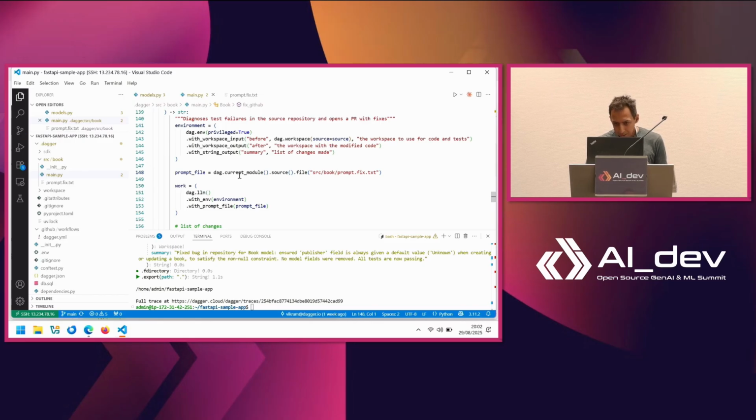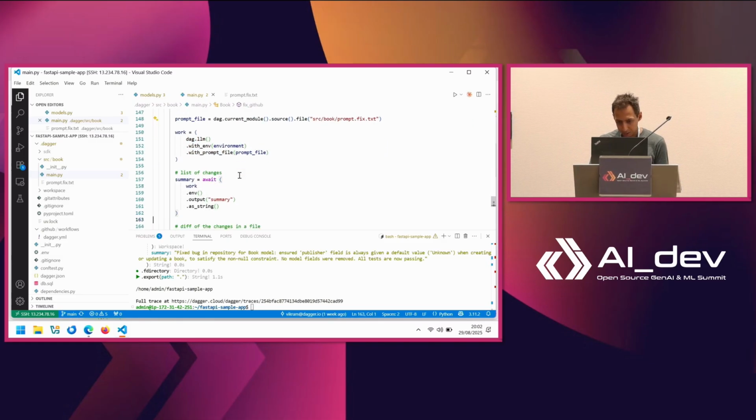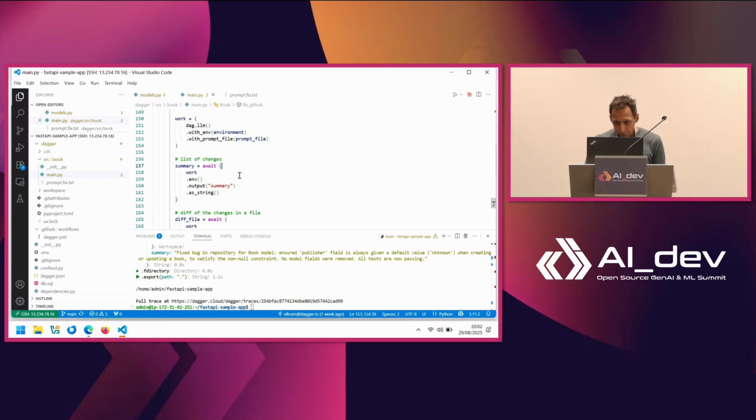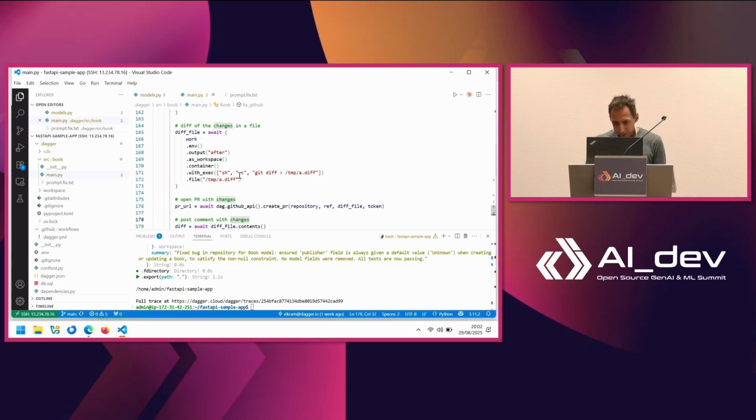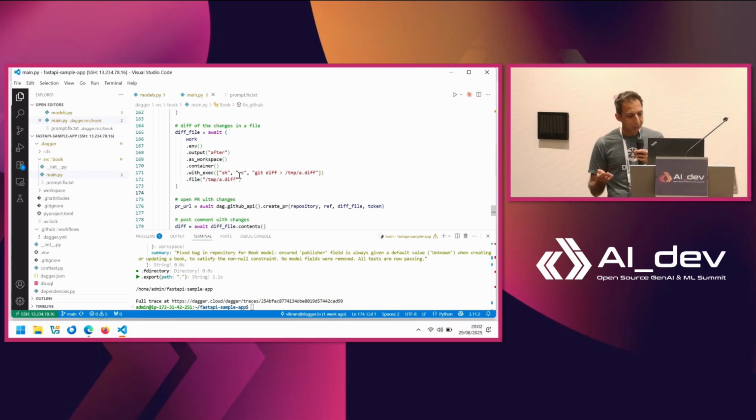So we're giving all of this data to the agent, and we're making it run a loop. This is the work loop, where it's taking the environment and the prompt, and it's going to just do agentic things over here. And once it's done, it's going to produce for us a summary. It's going to produce a diff. And it's going to open a pull request to my pull request with its suggested changes.